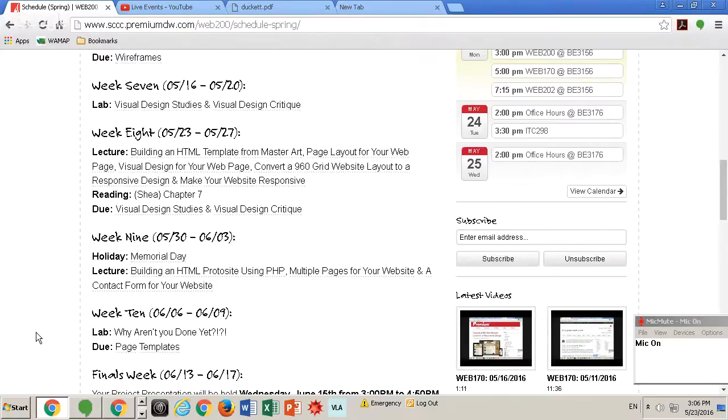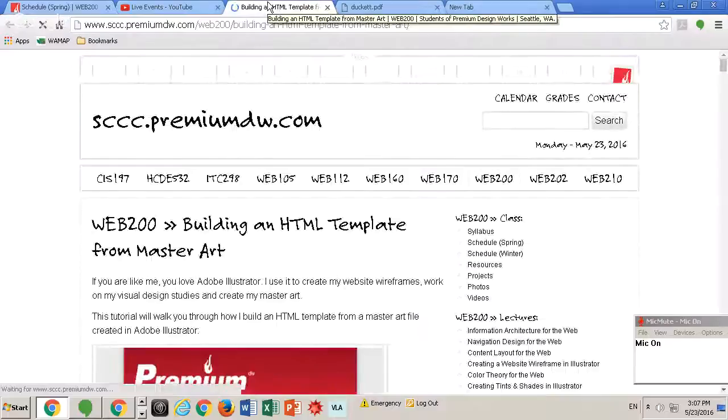So today we're going to go over building an HTML template for Master Arts, page layout for your web page, visual design for your web page in terms of how to incorporate said visual design into your web page, right? Convert a 960 grid website layout to responsive design, make your website responsive. In other words, those lectures that I am pointing to, this one, the building an HTML template from Master Arts, is the original lecture from this class. There's a lot of good stuff in there, primarily because I wrote it.